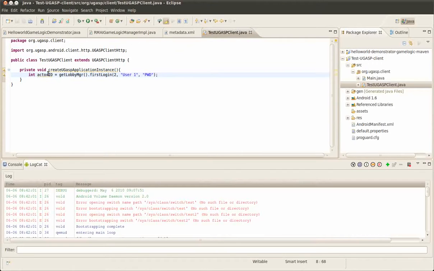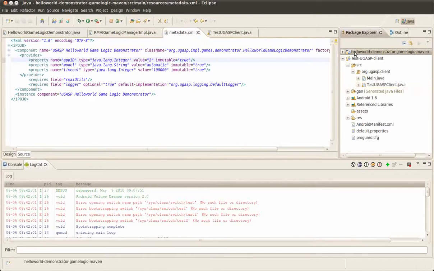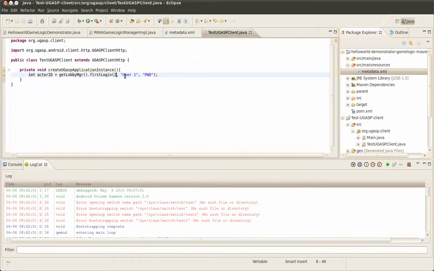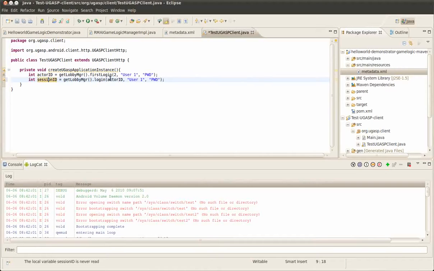It's needed to retrieve an actor ID, and to have this actor ID you have to provide the application ID, which is the same that the one we have set in the game logic metadata file, this one. So it's two, a username and a password, and then with your actor ID you are going to log to the application retrieving your session ID. So again, you have to set the username and the password for your client.